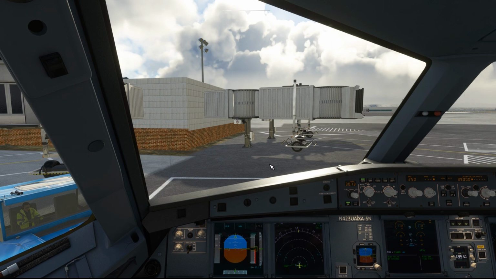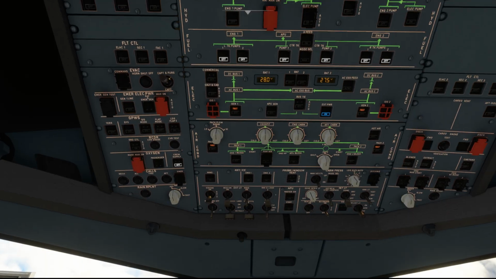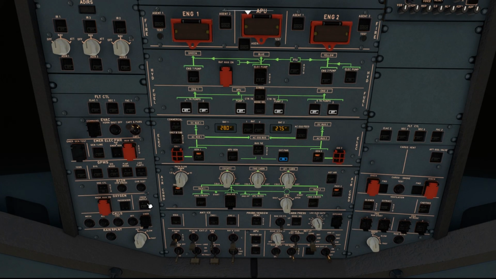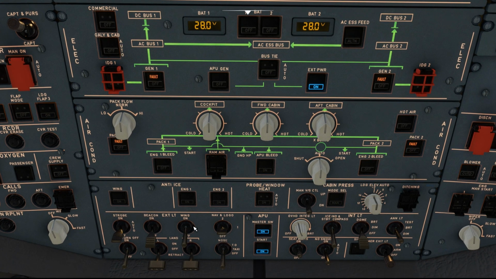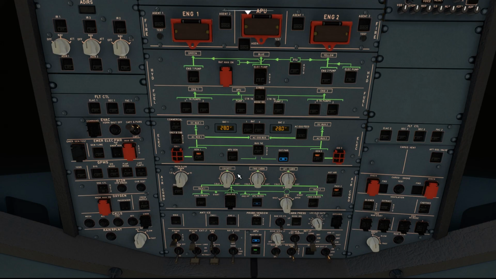And now we're going to perform our cross check, so come over here, turn on the crew oxygen supply, check that the CVR is working, turn on the fuel pumps, and then turn on the APU. And then once this is available, turn on the APU bleed. And go ahead and turn on the navigation lights. And now the APU started, so we're going to turn on the APU generator.